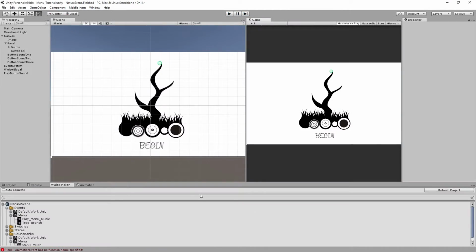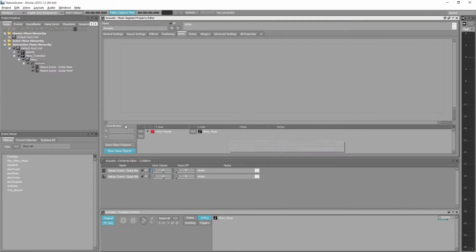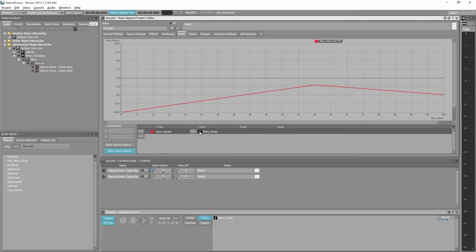Okay, so before we take a look at the Unity side of things, I want to just show you how I set things up at Wwise. For the menu music, I am using this music playlist container and this music segment, which has an RTPC called menu music that controls this voice volume. So you can see the RTPC here.